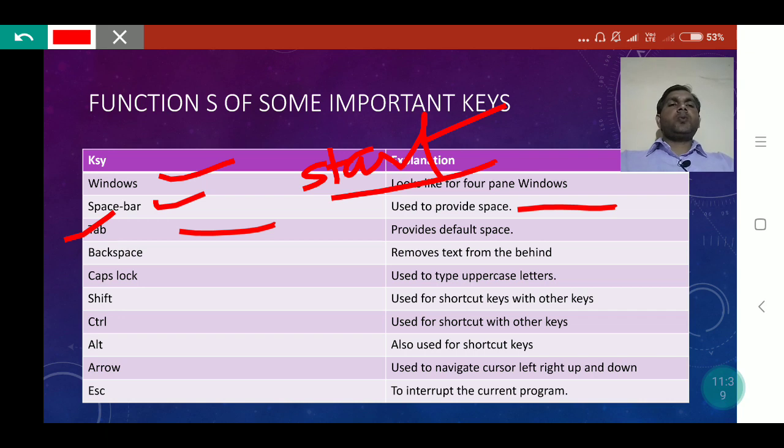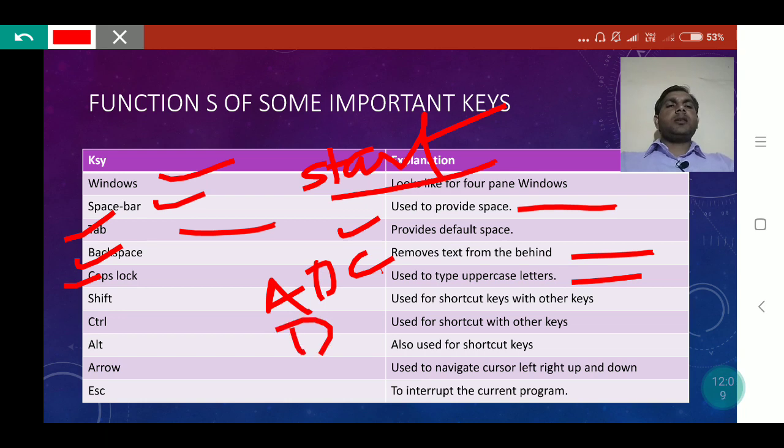Tab key is used to provide a default space, meaning we can create a space of more than one character with the help of the tab key in MS Word. Backspace key removes the text from behind, and caps lock key is used to type uppercase letters. Uppercase means capital letters, A, B, C, D like this. Uppercase letters are typed with the help of the caps lock key. So caps lock key is a toggle key.